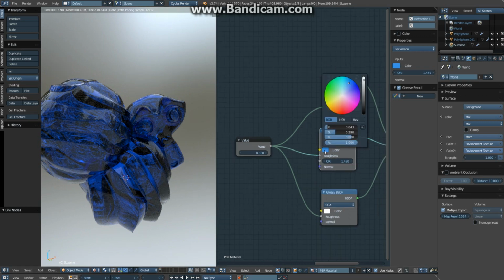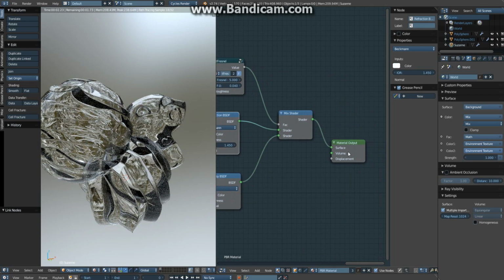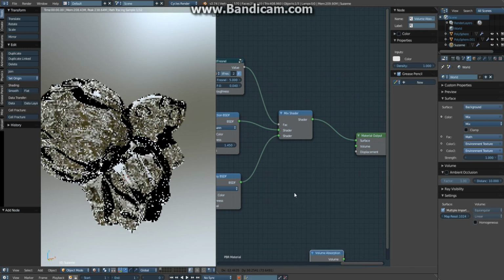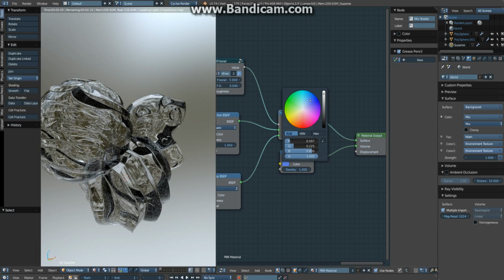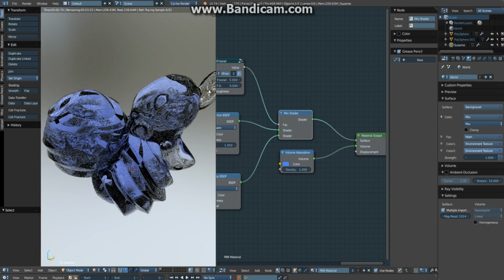This is more plastic than anything else, because plastic is surface tinted generally. Plastic has its tint on the surface, while glass, most of the time, has its tint actually in its volume. So you go to volume absorption, and you add that into volume, and then you give it a color. For example, if it tints its volume to a blue light, you can see just the ear is very transparent, while the thicker areas are more colored. That's closer to what you'd see on actual glass.